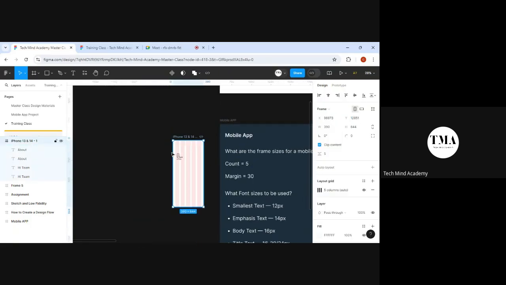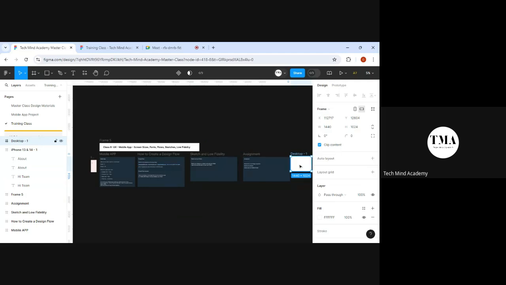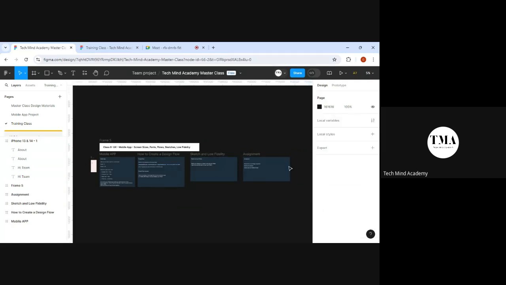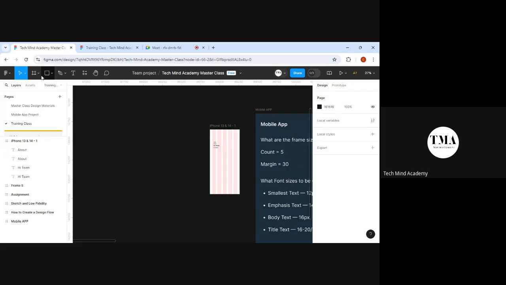So I've said if you want to get your frame, you click on your frame. This is where you go. You click on your desktop and you select desktop to get your desktop frame. But at this point, we're actually doing a mobile app and not a desktop or a website. So in this case, you select your phone.